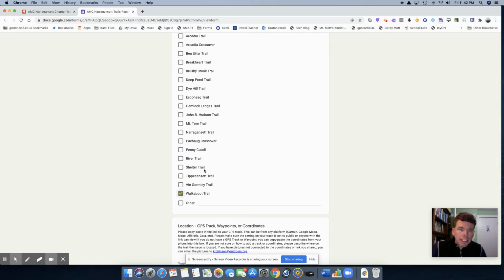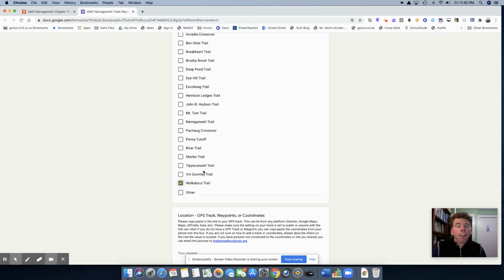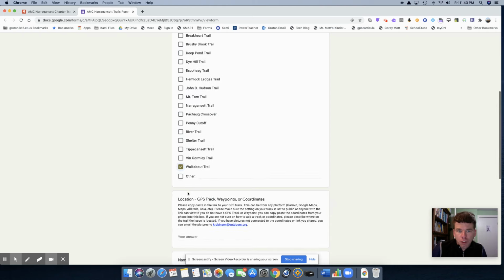If you don't see the name of the trail you're on, you're probably on a trail that the Appalachian Mountain Club, the Narragansett chapter at least, does not maintain. So you can select other and then put in the name of the trail, and then we will get that information to the organization who does take care of that trail.